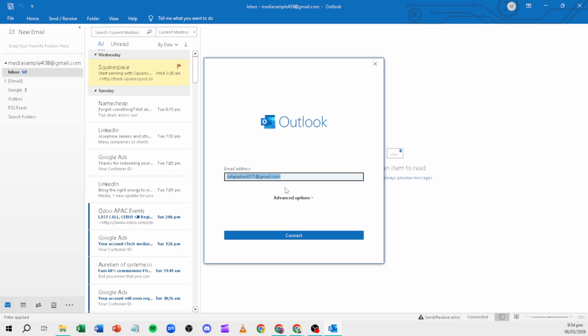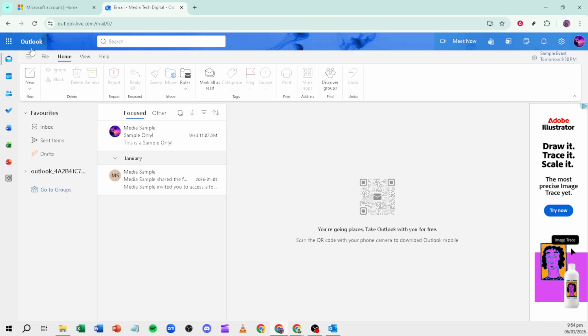Depending on your provider, you may be asked to authenticate or allow permissions. When everything completes, click Done. Outlook will begin syncing. Larger mailboxes can take a little time, so let it finish in the background.